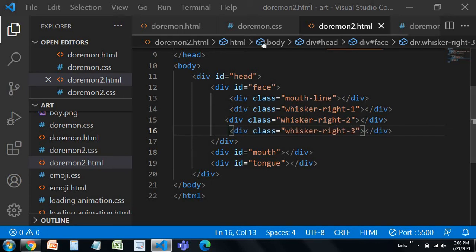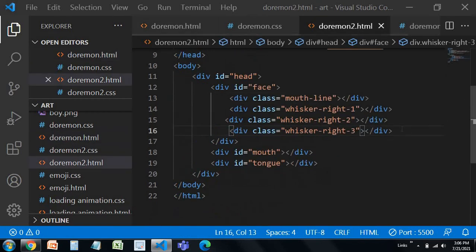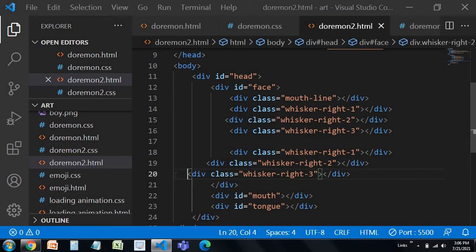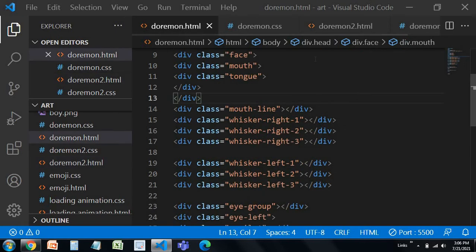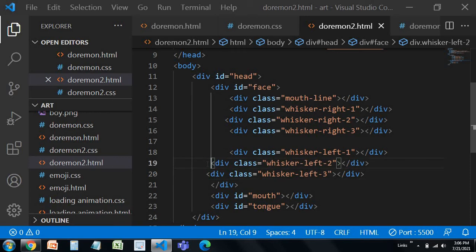So perfect. Now you need to give a space here. Perfect. Now copy, paste this again, and now I'm going to make it whisker left. Before it was right, so left. Left. Perfect. And we're almost done with this.